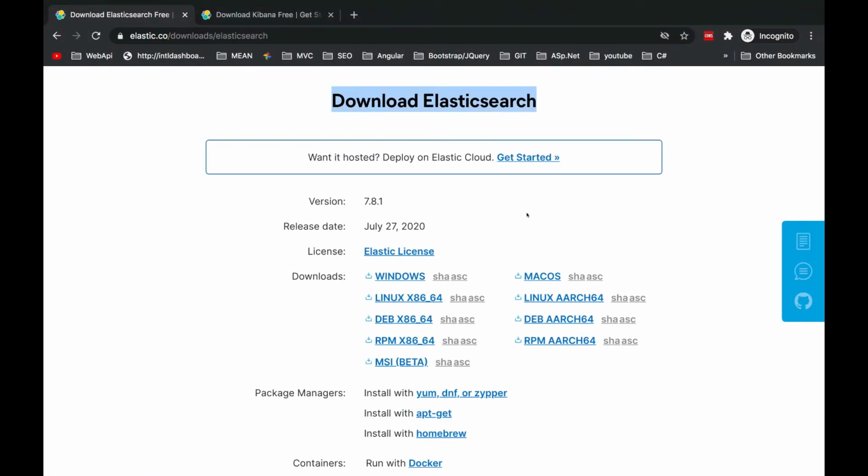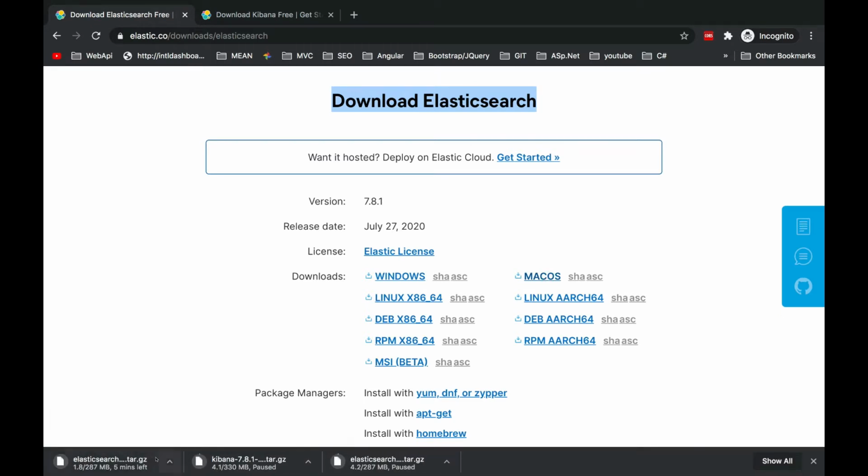As you can see on my screen, I have opened the elastic.co downloads page, where we have an option to download Elasticsearch based on different operating systems. As I'm going to perform this installation and run Elasticsearch and Kibana on macOS, I'll be downloading this part. Directly click on it, and the download will start automatically. Yeah, so the download has started. I have already downloaded it, so I'm going to cancel this one.